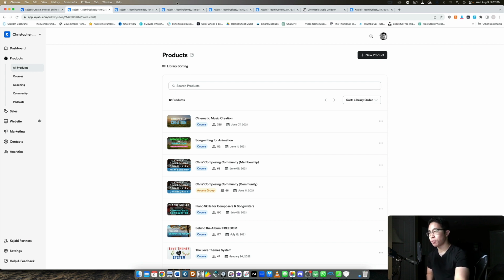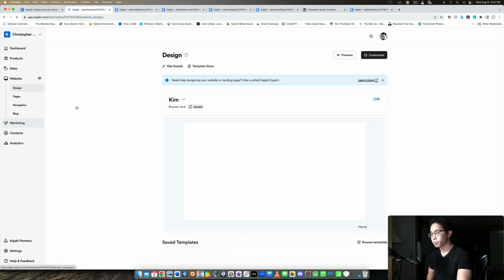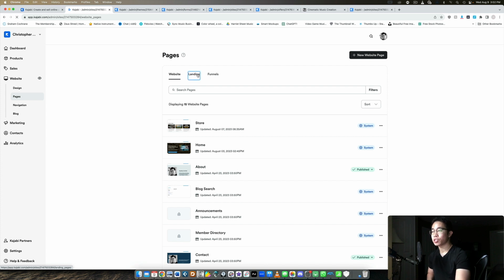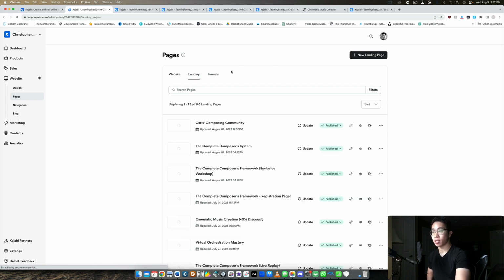So the first thing I would recommend doing is creating an opt-in page plus a form to connect that to. The form is where they're going to fill out their name and their email address. And as soon as they submit that form, they will then be entered onto your email list. So you would do that through the website and then into your pages. And then I would create a landing page, which would then serve as the opt-in page.